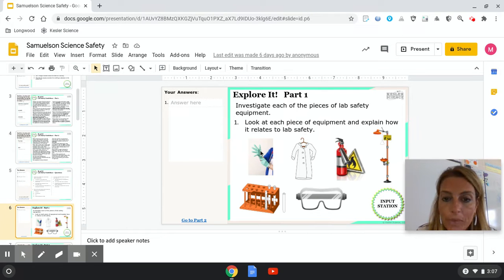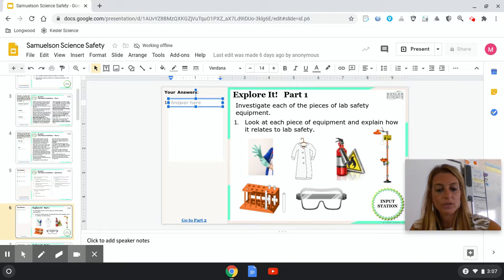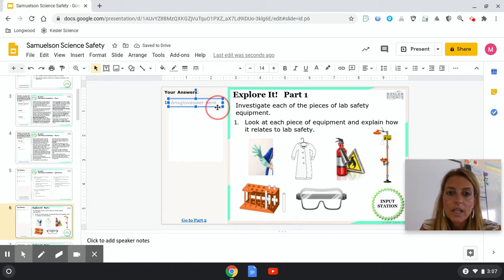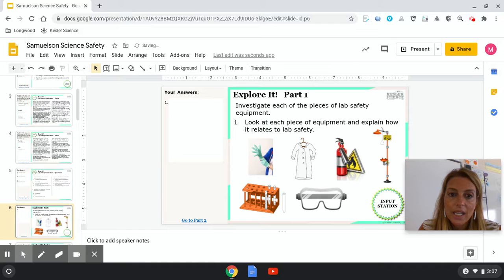So number 1, what do we have? Gloves. So you're going to write your answer. What do we have? Gloves. What are gloves? You're going to type right here. Gloves. Keep your hands safe. They prevent you from getting chemicals on your hands. They prevent the heat. Gloves keep your hands safe.